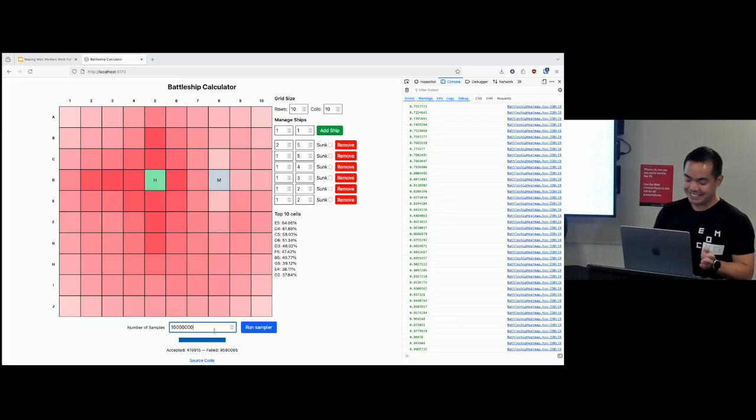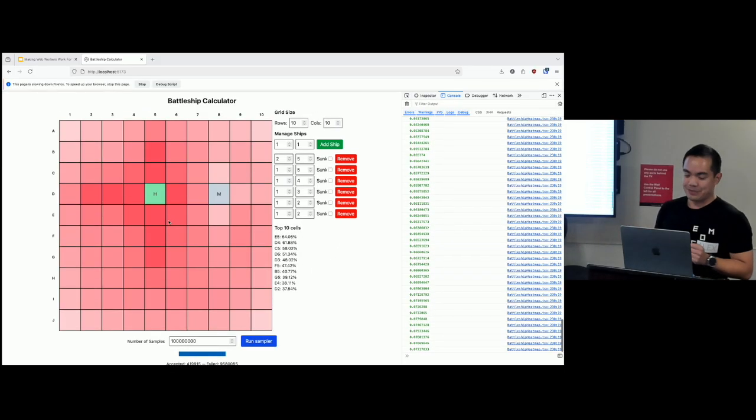But if I were doing like 100 million samples, it would take 10 times as long. And again, my UI is completely blocked. Normally I can remove ships or click things, but right now it's just completely frozen. So we want to avoid this.